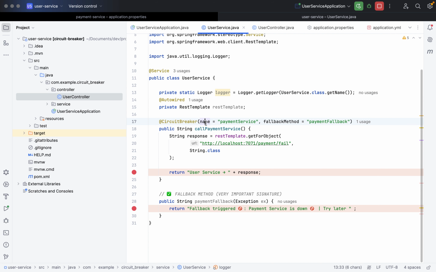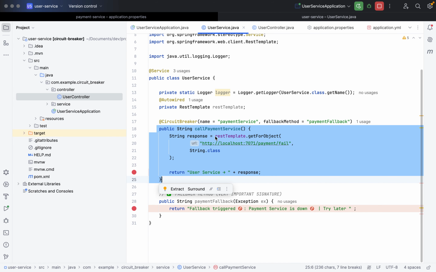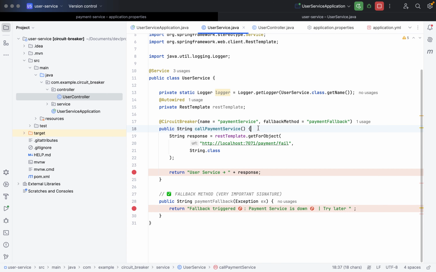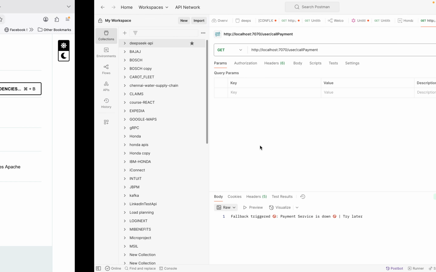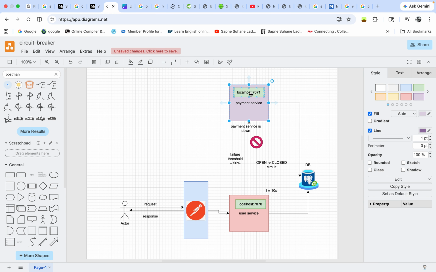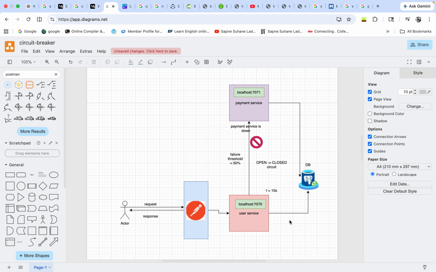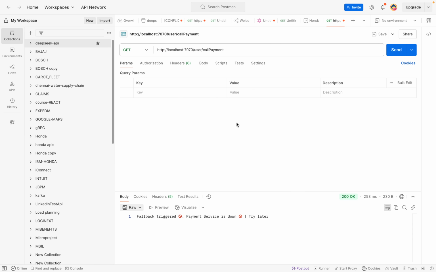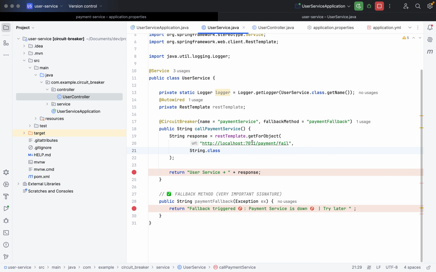And here you can see this method. This is a very important method actually. Here you can see I'm calling the payment service. This is the exchange which we use, getForObject. This is the URL for the payment service which is running on localhost 7071. Let me show you in the diagram also. Our payment service is running on localhost 7071 and user service is running on 7070. So from user service we are hitting the payment service.